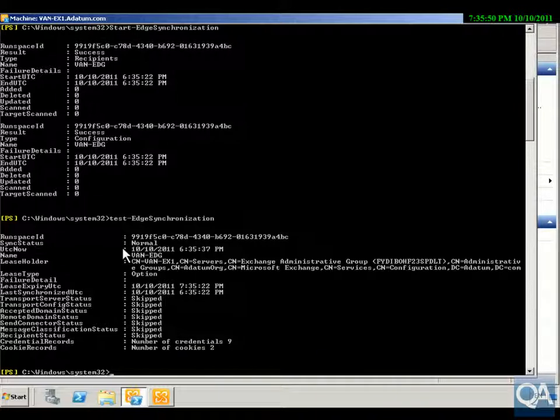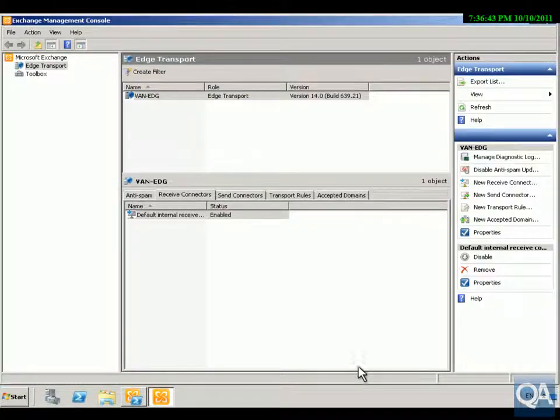We've now set up the various connectors between the Edge Transport server and the Hub Transport server. So what we'll do is quickly nip back to the Edge Transport server, and we'll ensure that all of the connectors have been built. Okay, back on the Edge Transport server, we've got the receive connectors. We've got the default one here.